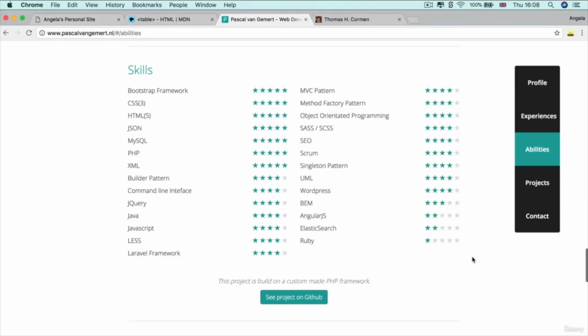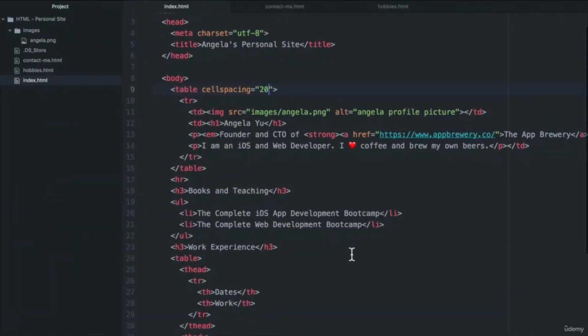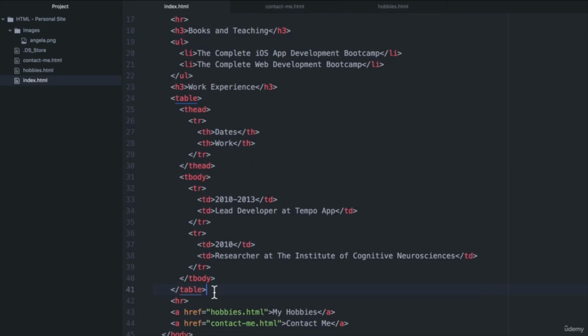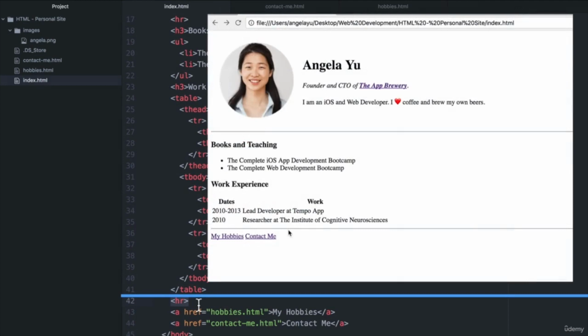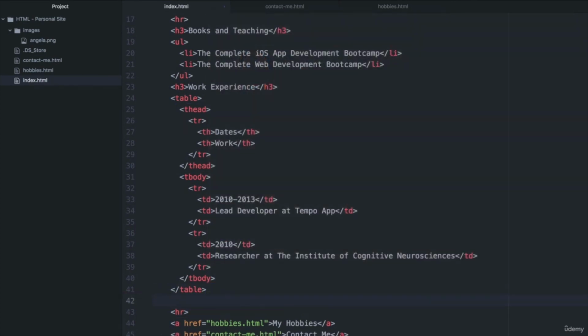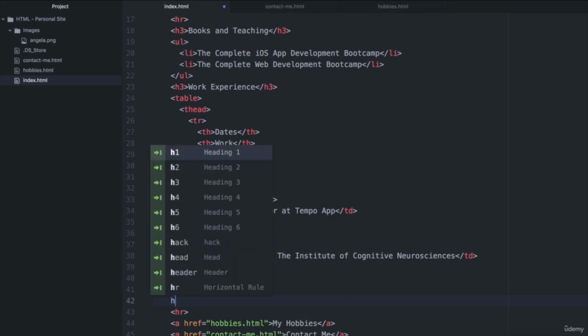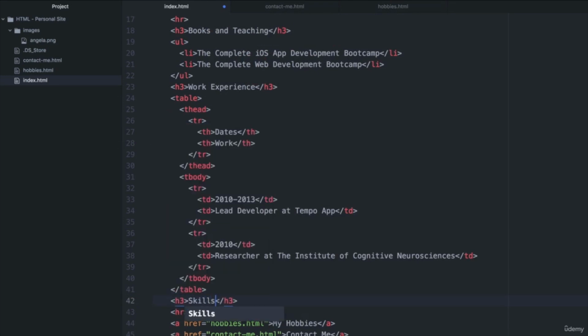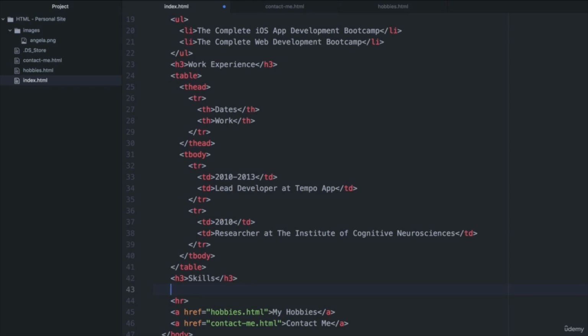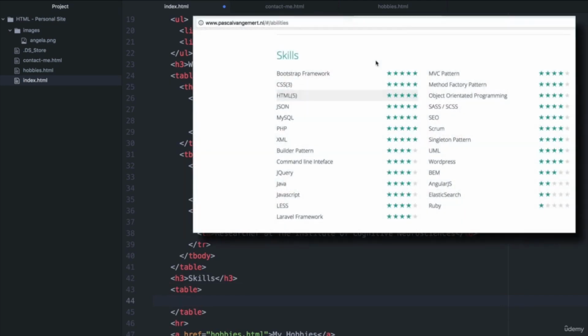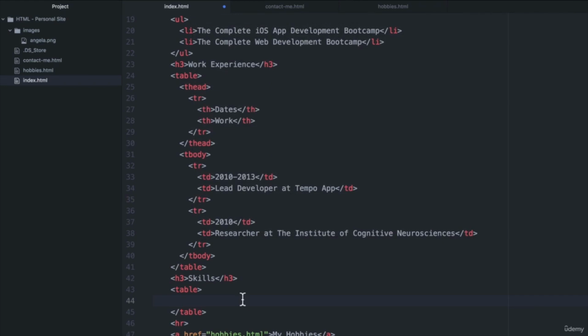All right, so how did that go? The first thing that we have to do is, of course, add our H3, and we're going to do that right above the horizontal rule, which is here, and below our table, so right here. And we're going to create something that's called skills, and then we need to make a new table. And this table is not going to have any headings because we don't have any headings over here, but it is going to have some rows and some columns.